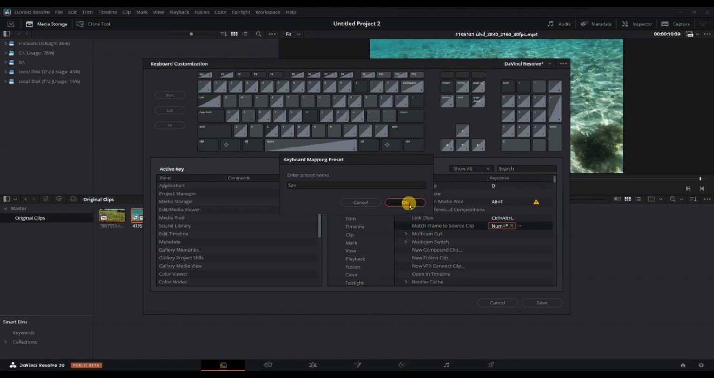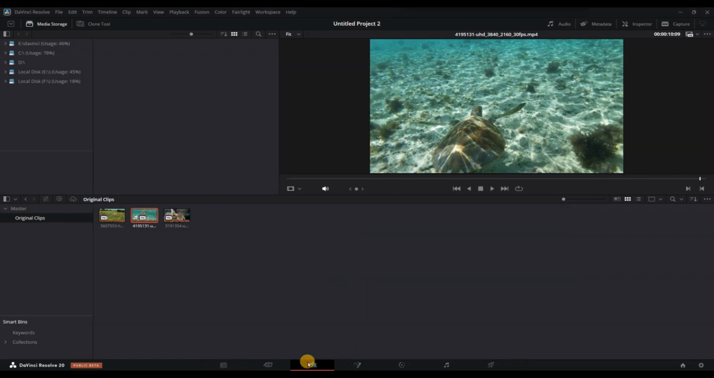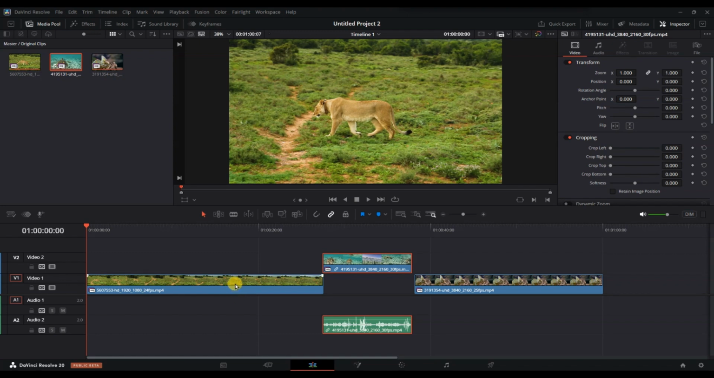Finally, close the customization window and test your new shortcuts to make sure they work as expected. Changing shortcuts can speed up your workflow and make editing much smoother. And that's it. Now you know how to change keyboard shortcuts in DaVinci Resolve.